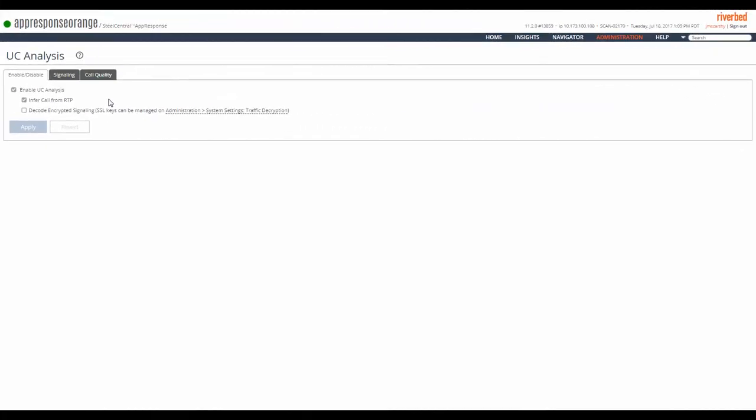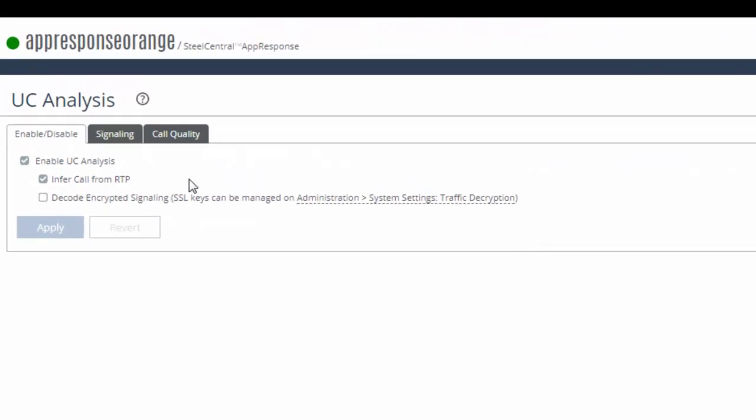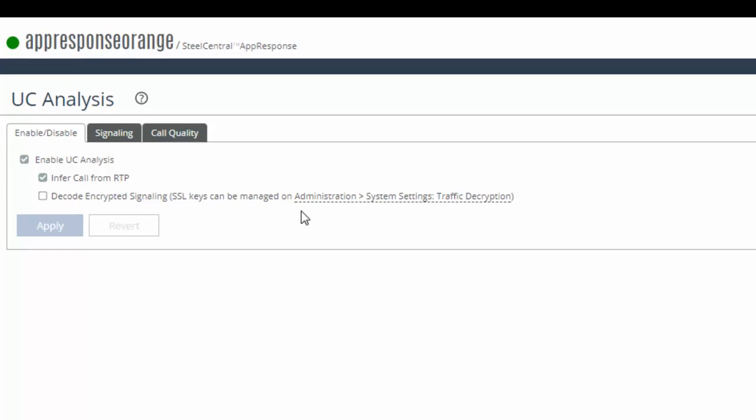You also have two options to choose from. Infer a call from RTP. This tells AppResponse, even if I don't see the signaling portion of the call, I want to capture the RTP stream information. So the data may not be as detailed as with the stream information, but you'll at least at a minimum have the RTP information. The second option allows you to see encrypted traffic by entering the correct SSL key.